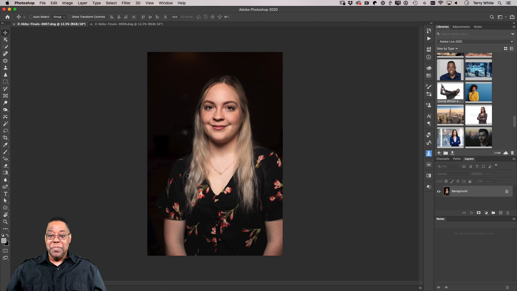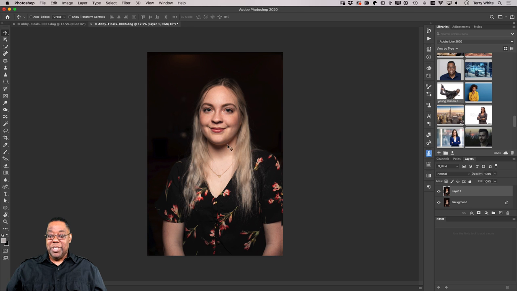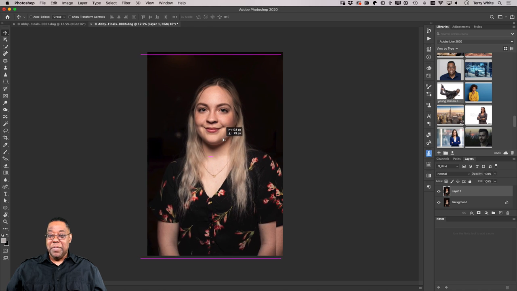I'm going to grab my move tool. I'm just going to start moving the image until I get to that tab. When it switches to that tab, don't just let go because nothing will happen. And then pull down on the image. Okay, so now they're both there.